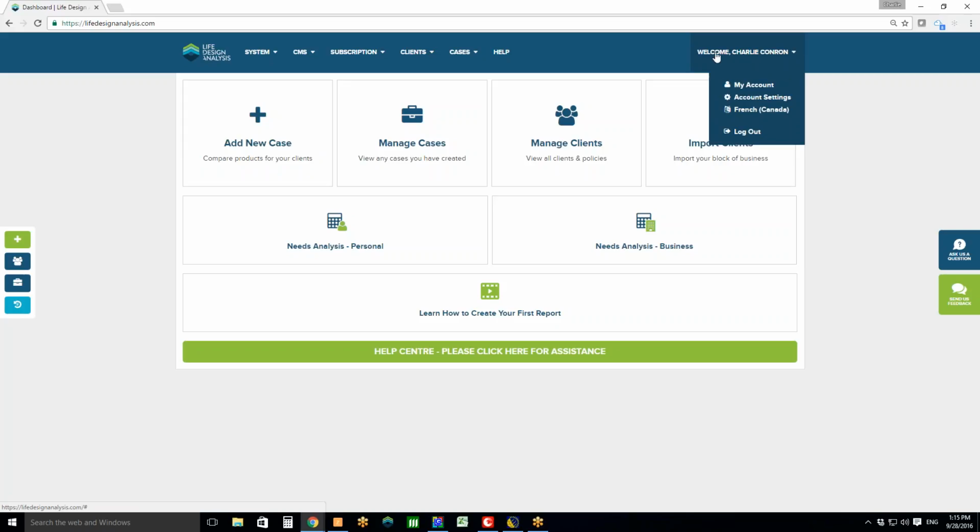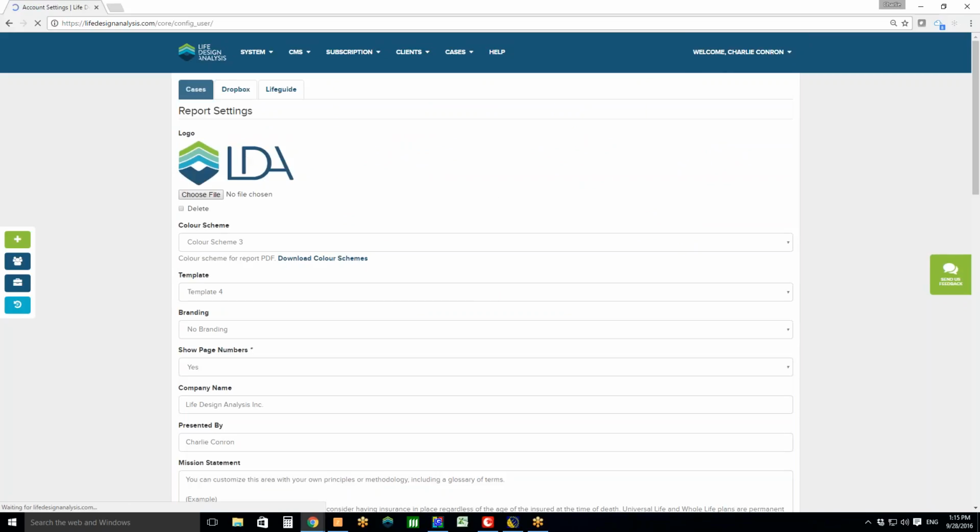So once you've created your account, go up to the top right corner where it says welcome and your name, and you can go into account settings. This is where you can customize your logo. You can add your own brand logo. Just as an example, mine has my logo, but I'm going to brand it and pretend I'm another company.